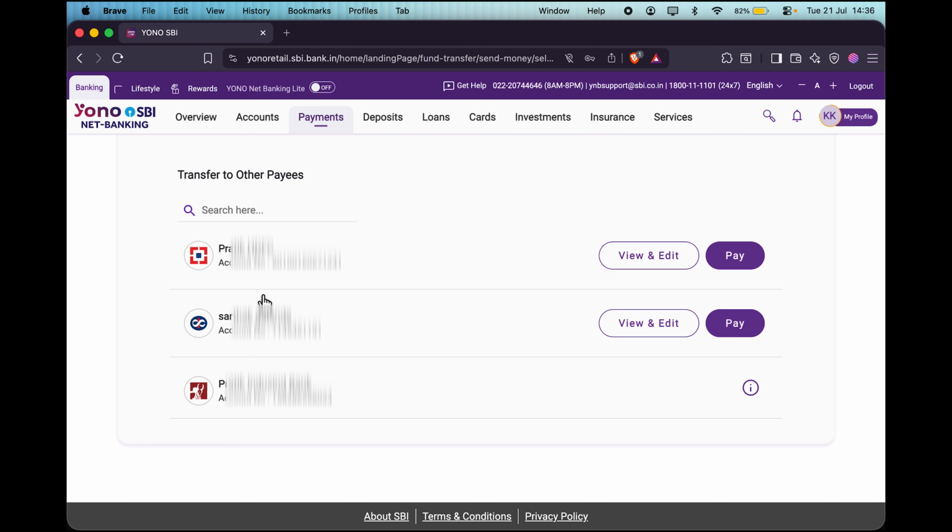As you can see, we have the beneficiary account. All you have to do is simply tap on the pay option, and you can transfer the money to that particular account within minutes or within seconds. So yes, do try to add a beneficiary account if you're doing frequent transactions with that account.